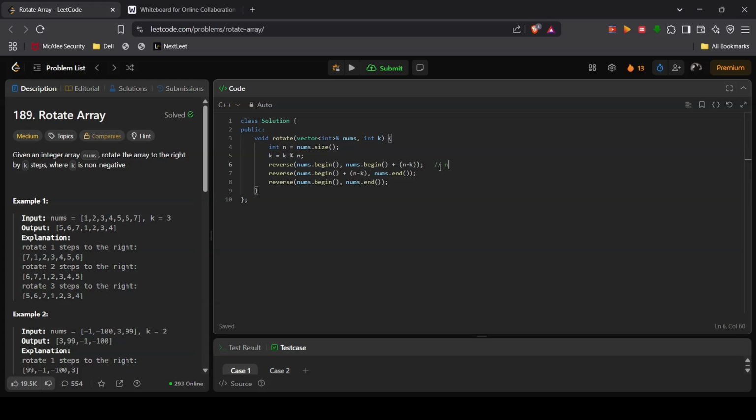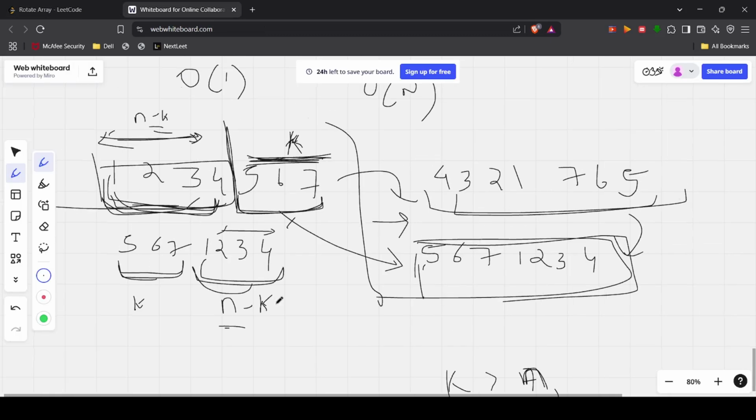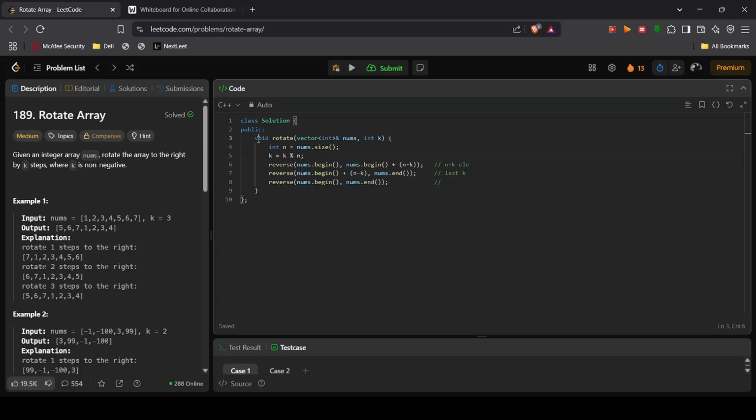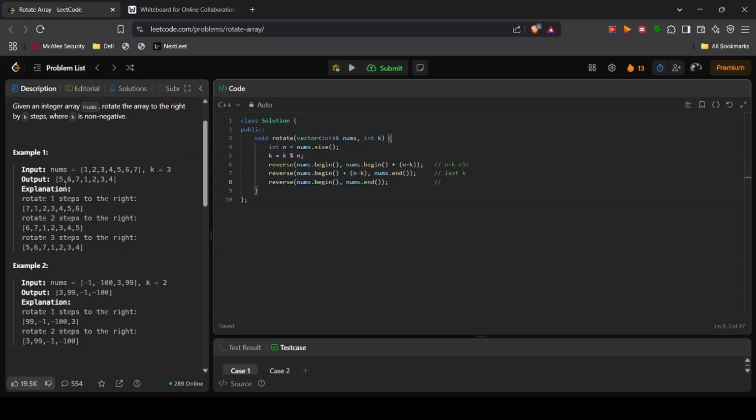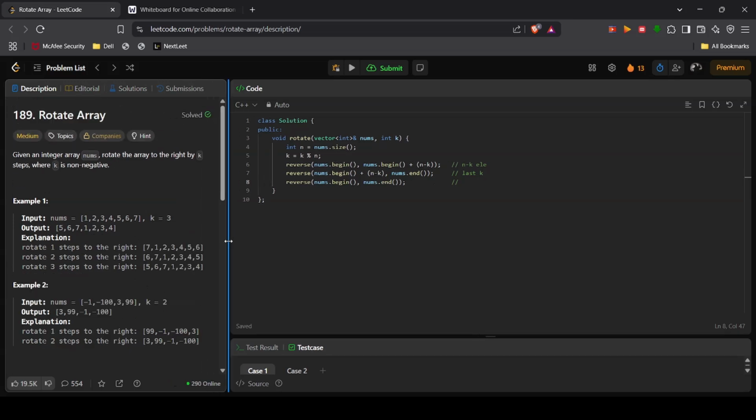This reverses the n minus k elements. Then this will reverse nums dot begin plus n minus k to nums dot end, so this will reverse the last k elements. And then we reverse the entire array again. So that's what I did here. I first reversed these first four elements, 4 3 2 1. Then I reversed these three elements, which are 7 6 5. Then I reversed the entire array, and that's how we got the answer. So that's how you'll solve this question.